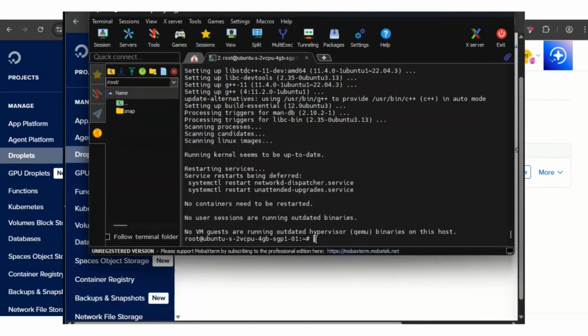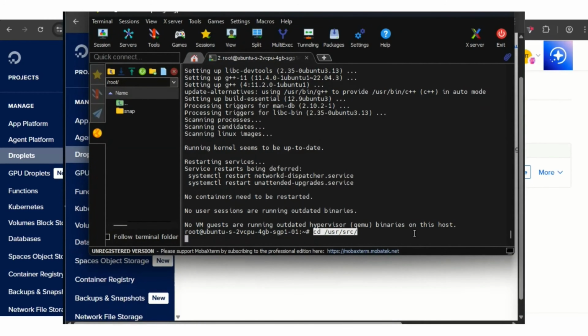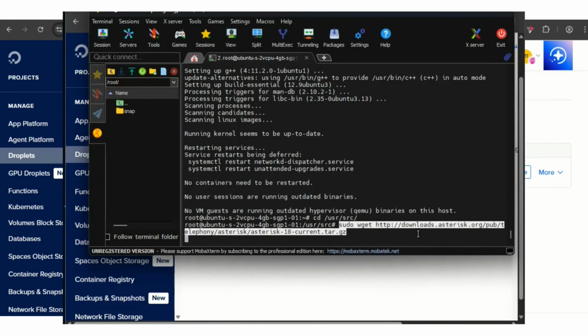Here we need to cd into this directory. In this directory, what we need to do is install Asterisk. You can get your own version there and change what is necessary. As you can see, I'm using Asterisk version 18 current. It's one of the older versions, but it's stable. That's why I'm using it.